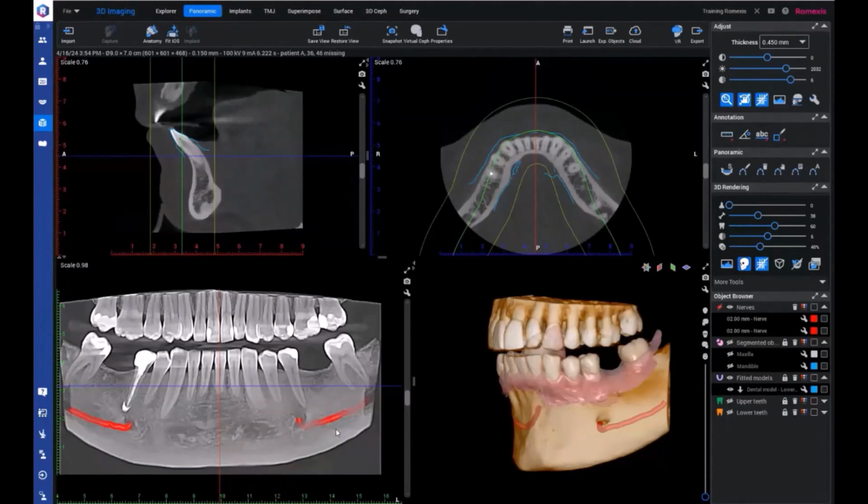automatically with Romexis. Then, of course, if you would want to, for any reason, only have the lower jaw or the upper jaw or a smaller area of the curve of the arc visible here, then of course we have here the manual tools for that as well.